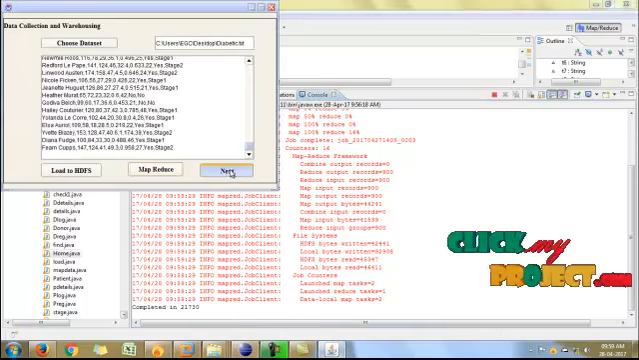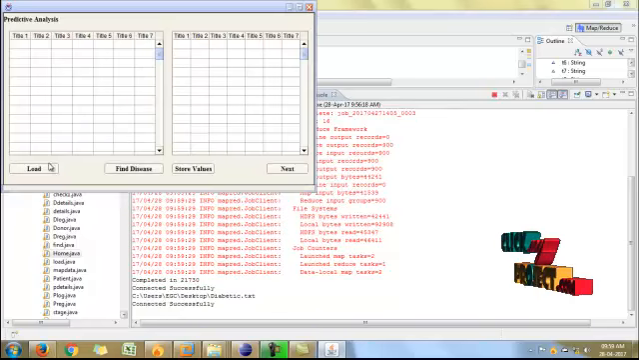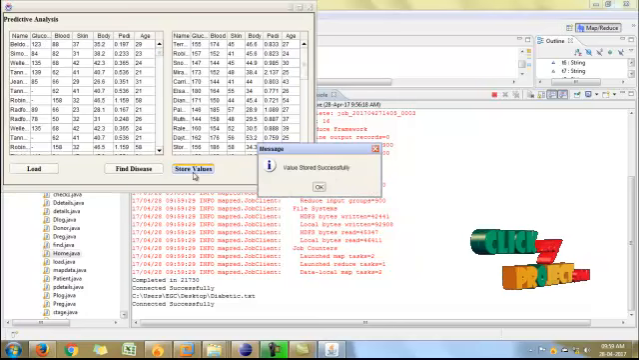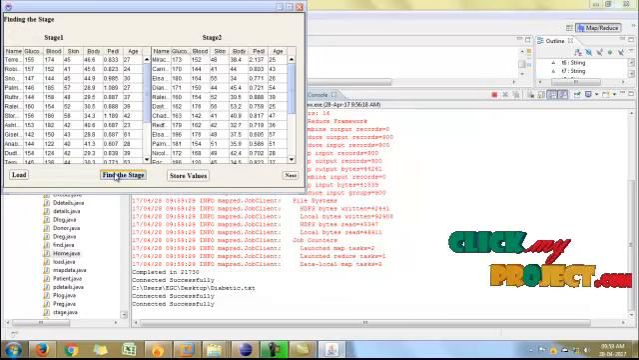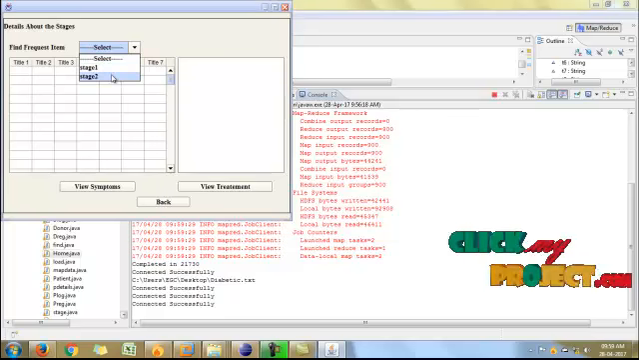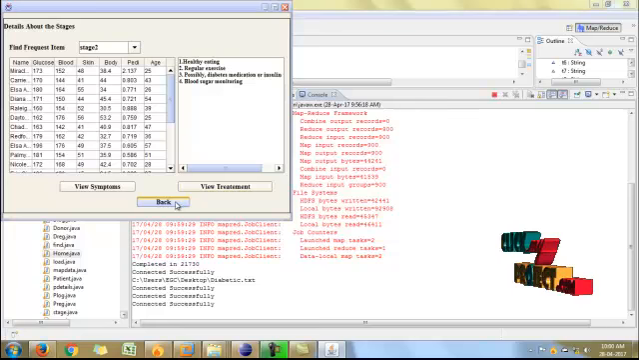And next we are going to view data, then load data and find disease. This is our disease based view of disease. Values stored successfully. And next load data and find the stages. These are the stage 1 users and the stage 2 users. Store values. Okay. And next under the symptoms, these are the stage 2 users. Review the symptoms and review the treatments. And back.